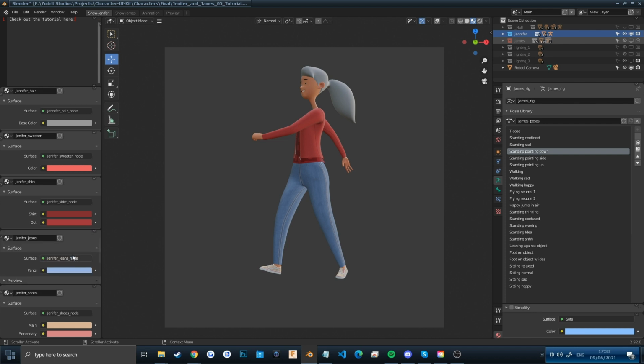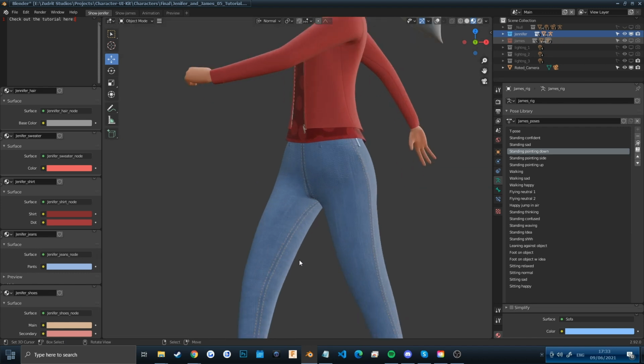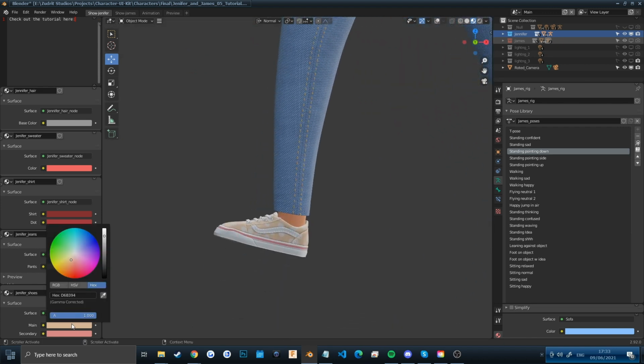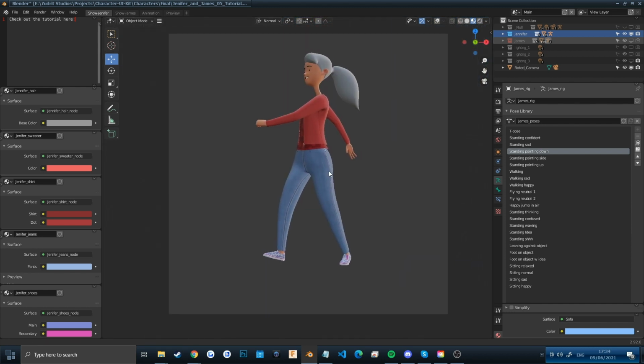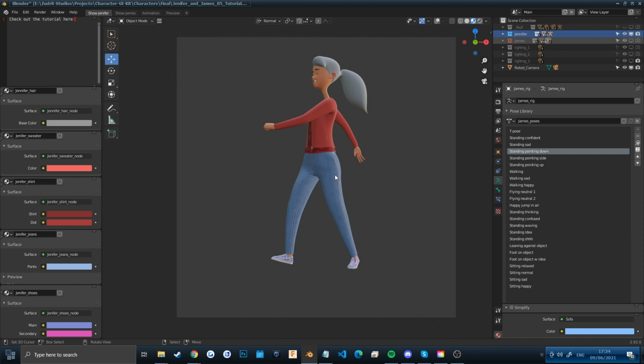In case you lose the view, just make sure you scroll back. You should be able to see the surface. Here at the bottom as well, for changing shoes, just go down to the shoes. Let's say we like blue and some reddish color. Looks pretty awesome to me. Let's go back to the default view, and it looks pretty good to me.